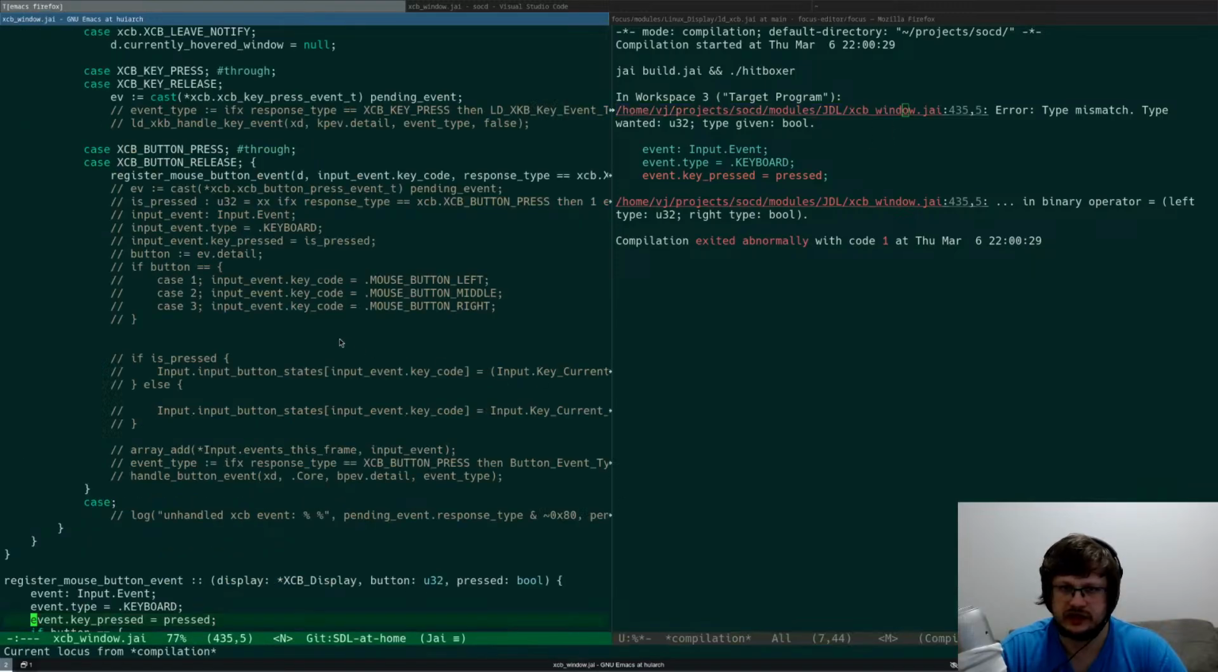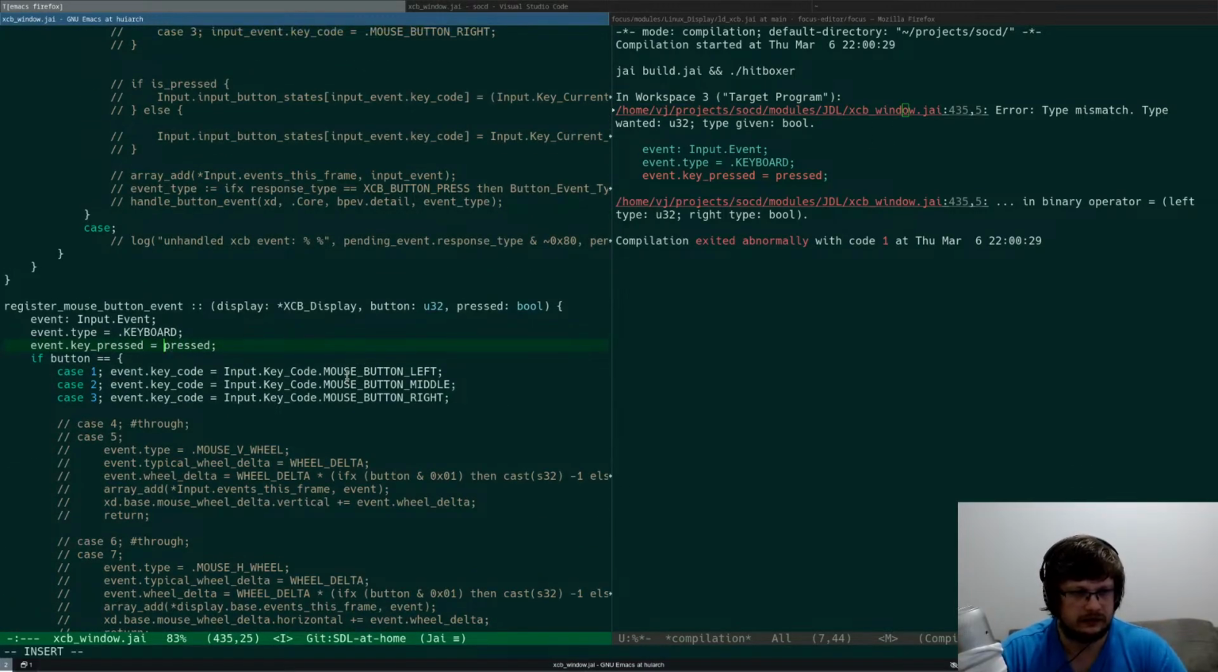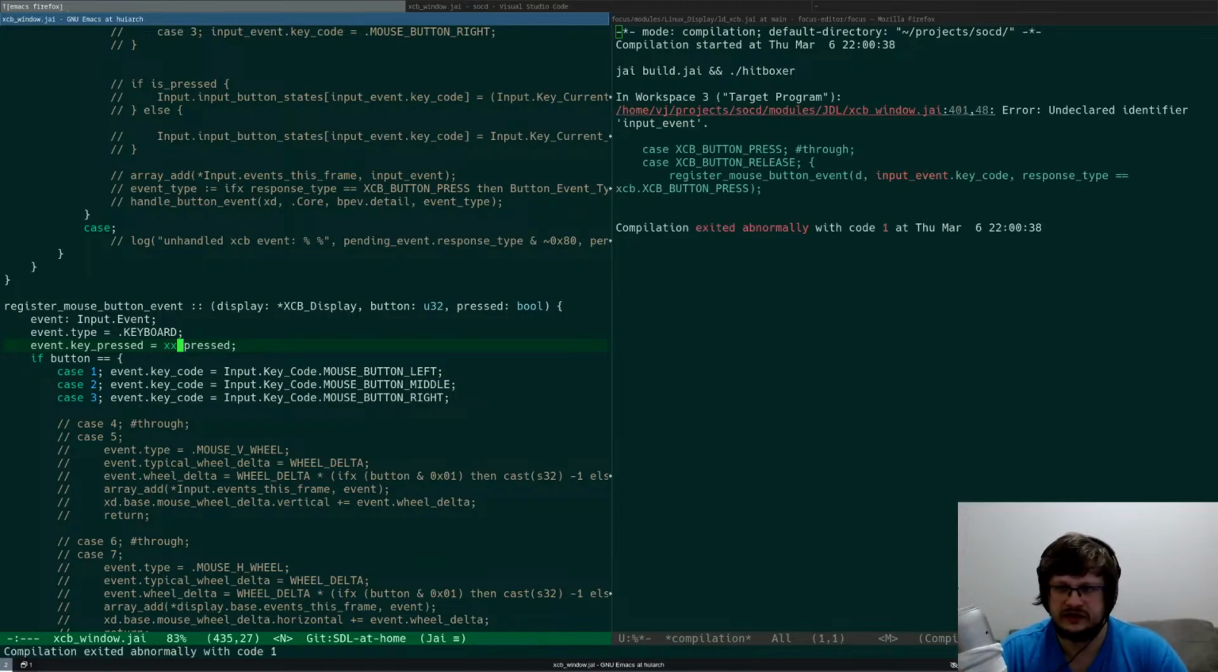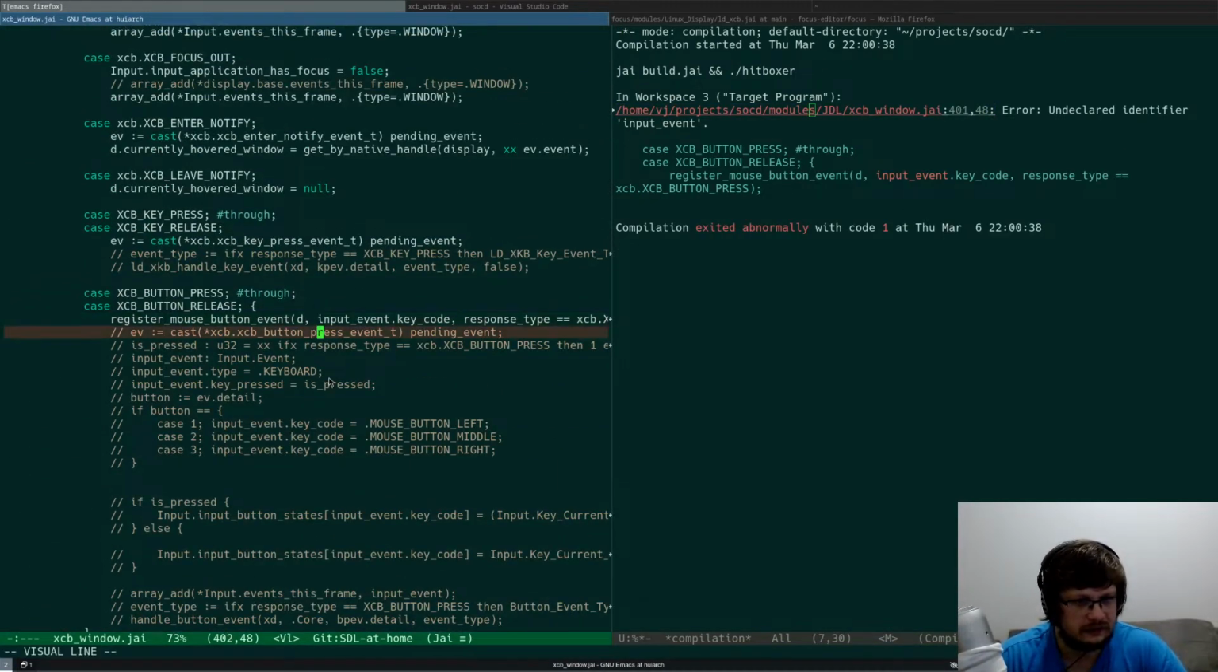Type mismatch, type wanted, type given. Yeah. Let's do this. Input event undeclared identifier Y. Oh yeah, right.